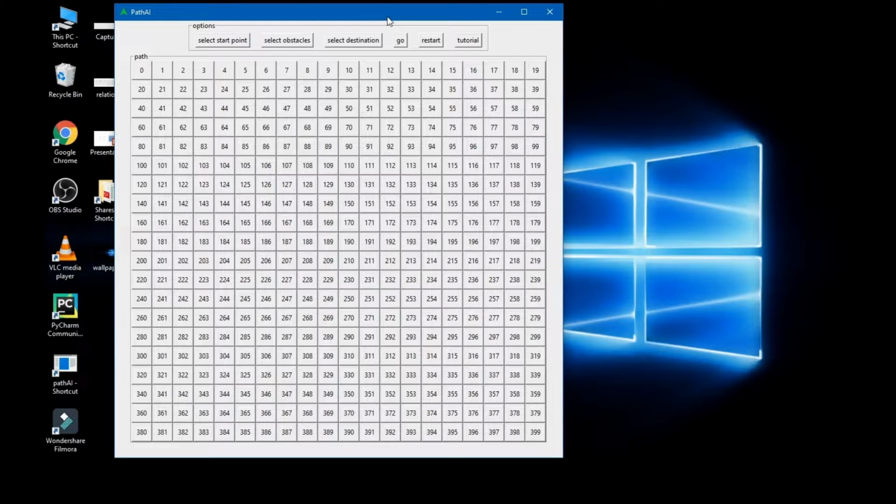What is up guys, I'm Ishan Sharma and today I will be showing you my pathfinding AI and maze solver project in Python. This is how my project looks.